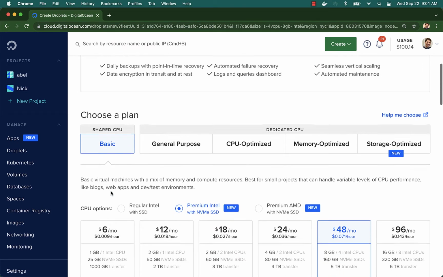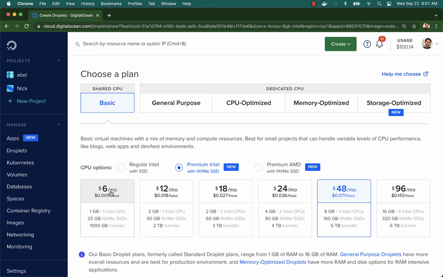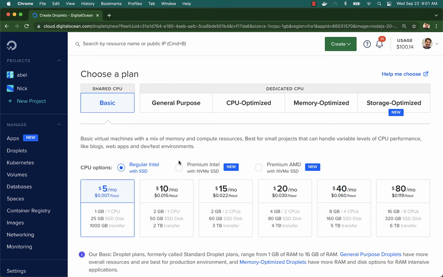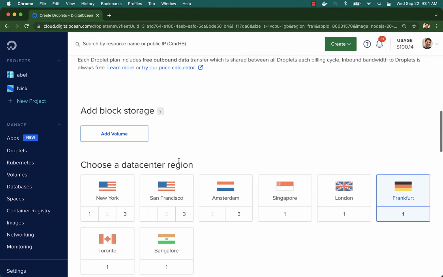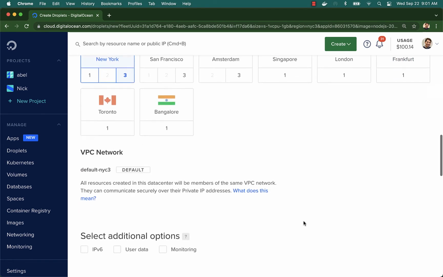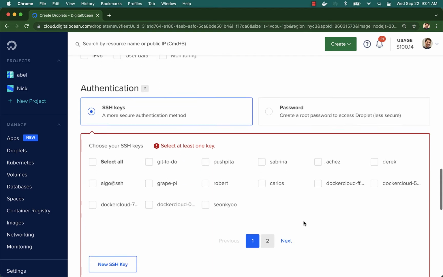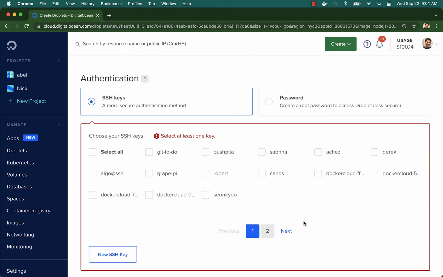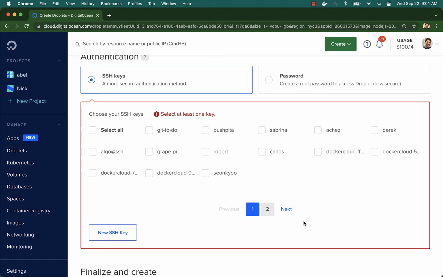We're then going to select, in general, go with the defaults with a few exceptions. We're going to choose our lowest cost machine here. Then we're going to choose the defaults once again. When we get down to data center region, we're going to use New York 3. Go with the defaults.